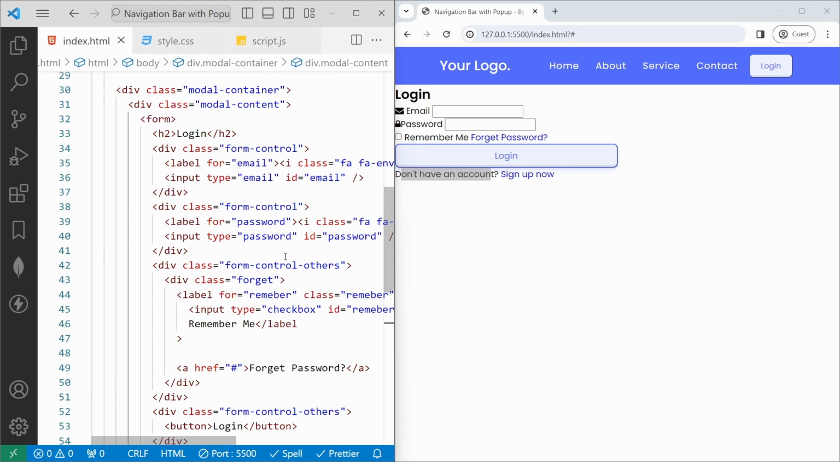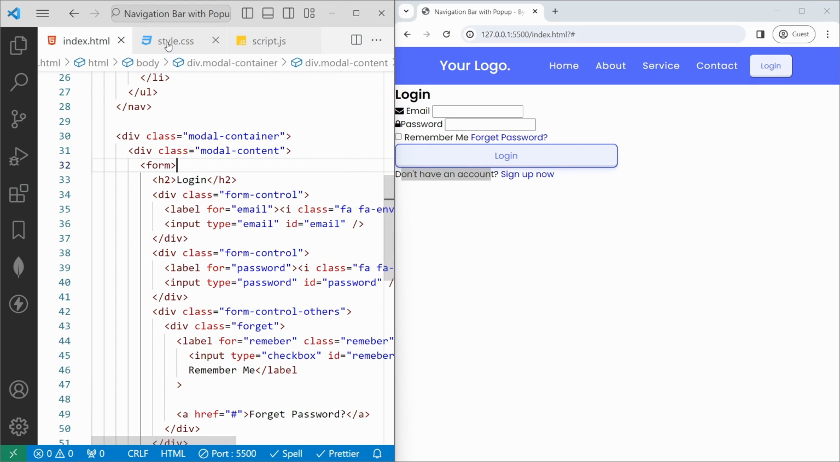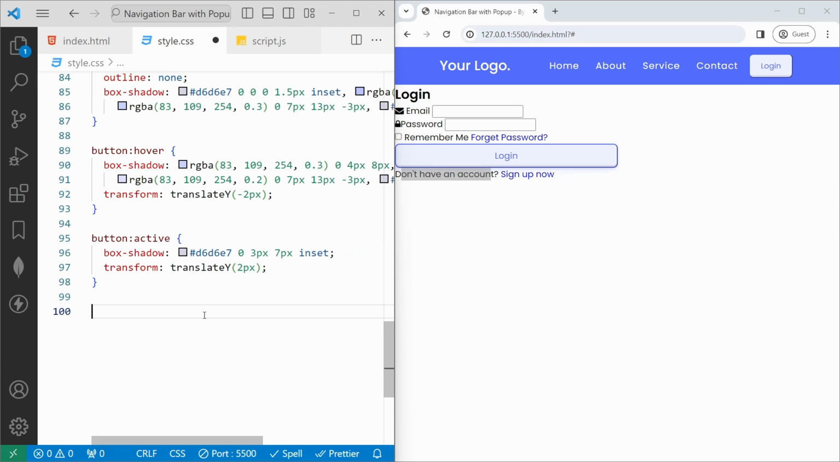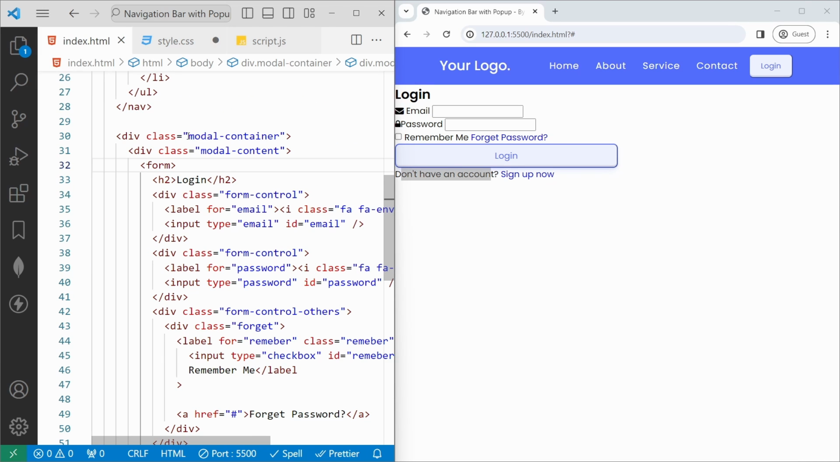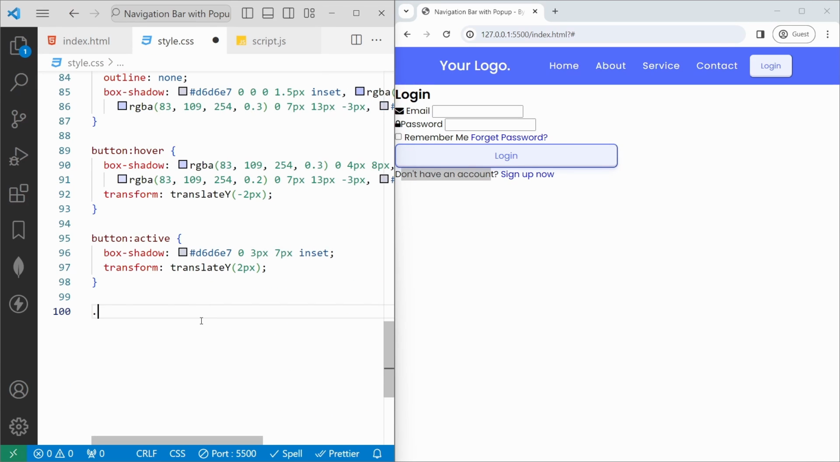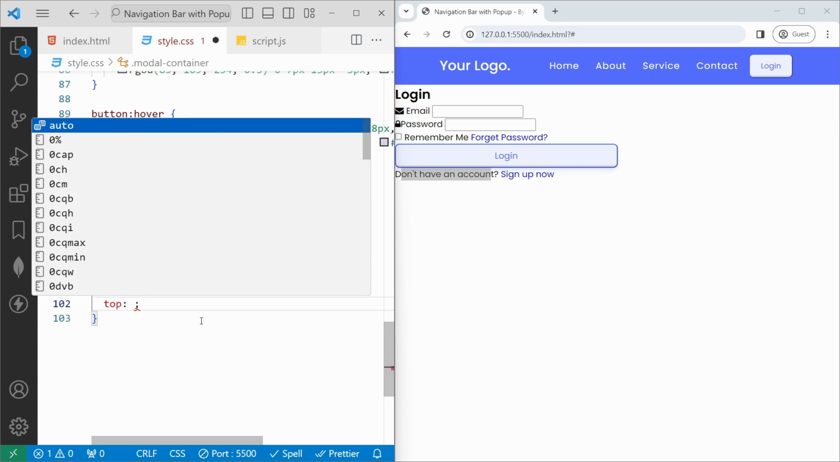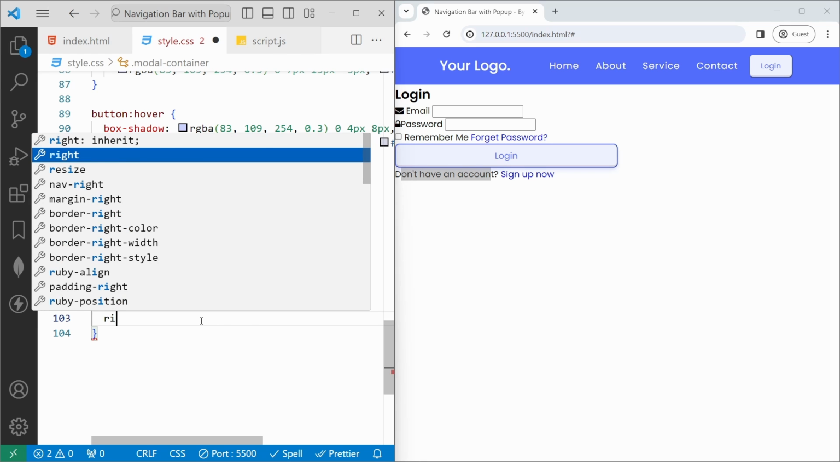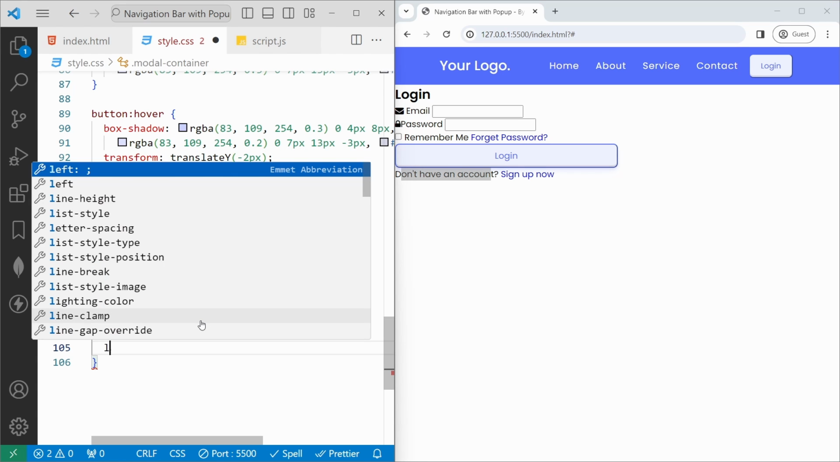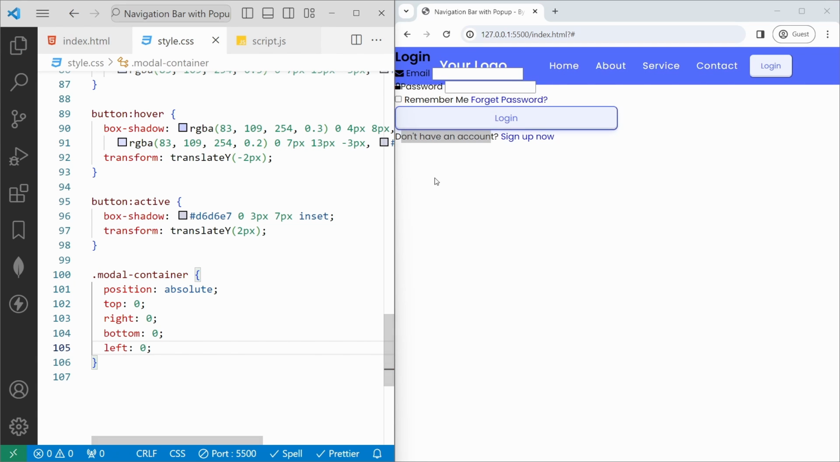Now we'll style this modal container. For that I will jump to the style.css. Again with the class selector, dot with the class name, I will set the position to absolute, top to 0, right to 0, bottom to 0 and left to 0. If I save, now we can see the container is set to position.